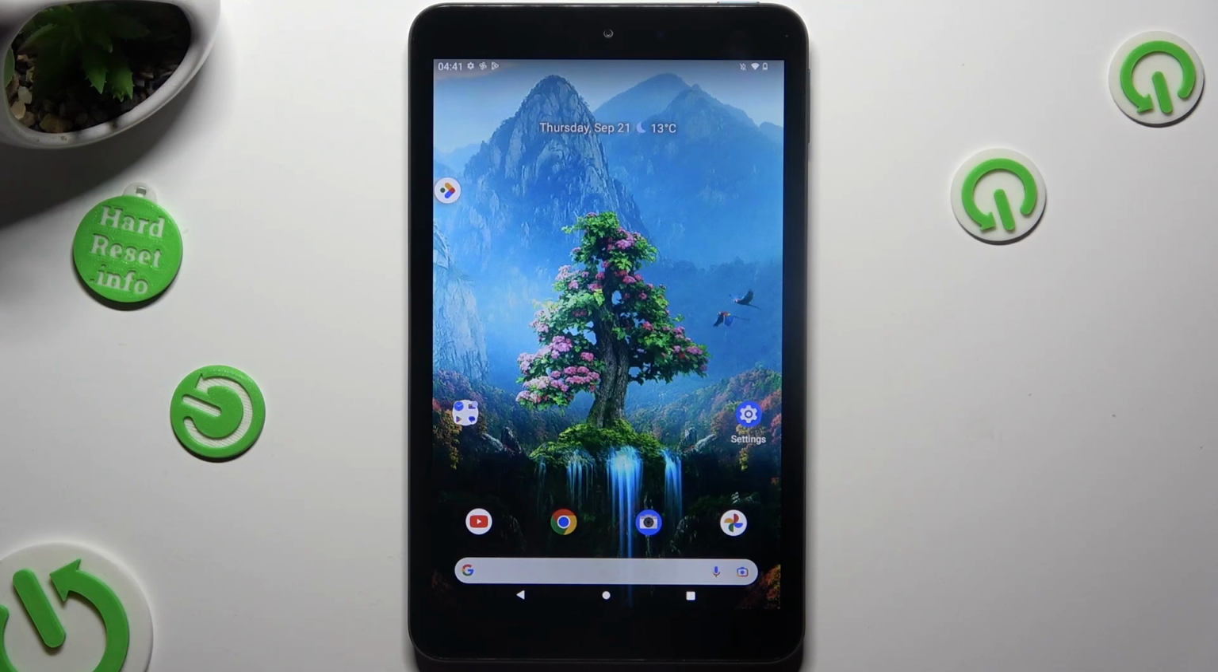Hi! In front of me is NOKIA T10, and today I would like to show you how you can block app notifications.